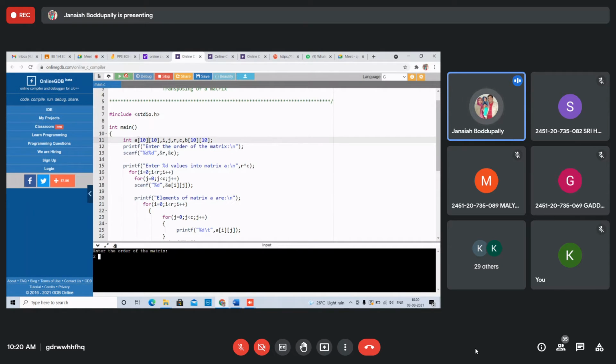2 by 3 matrix I want to take. Order 2 by 3, how many elements? 6 elements. 1, 2, 3, 4, 5, 6. First row 1, 2, 3 because two rows and 3 columns, then 4, 5, 6.